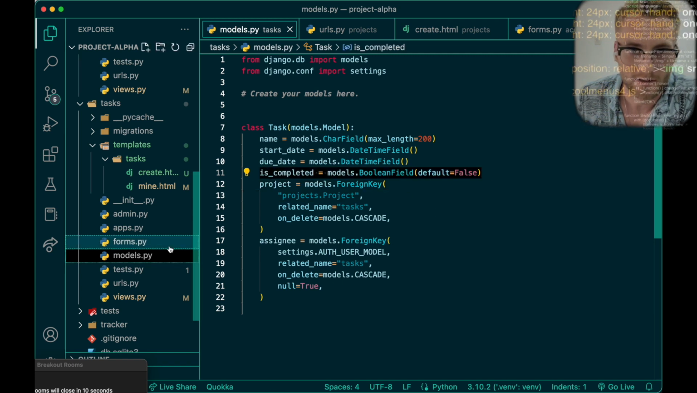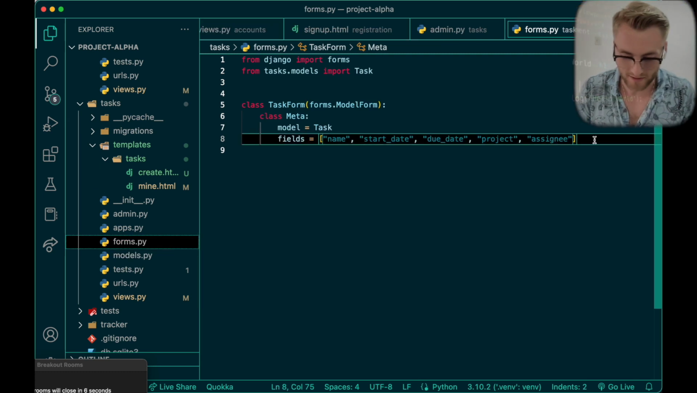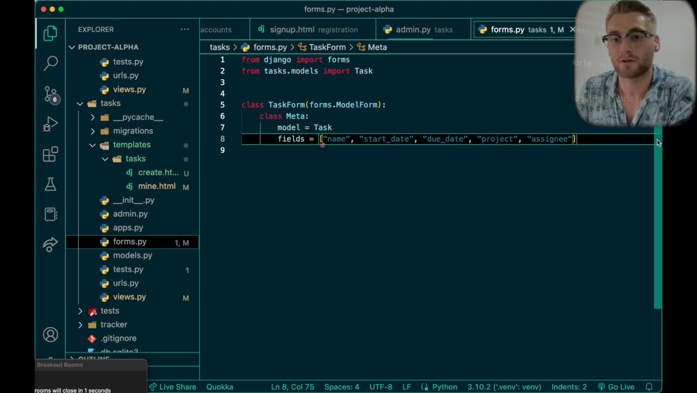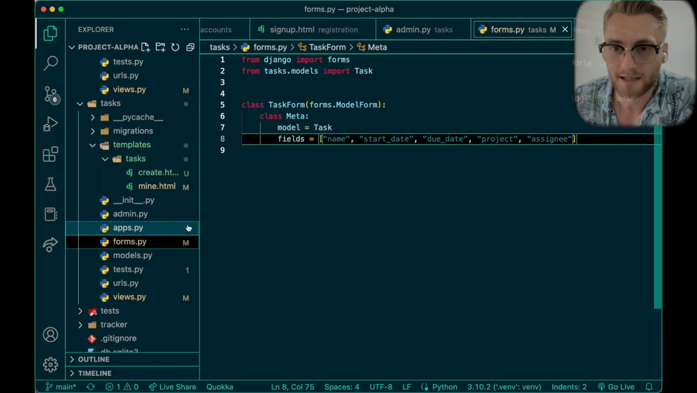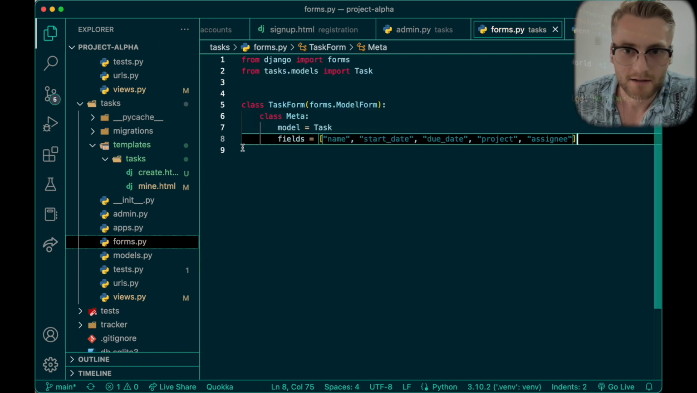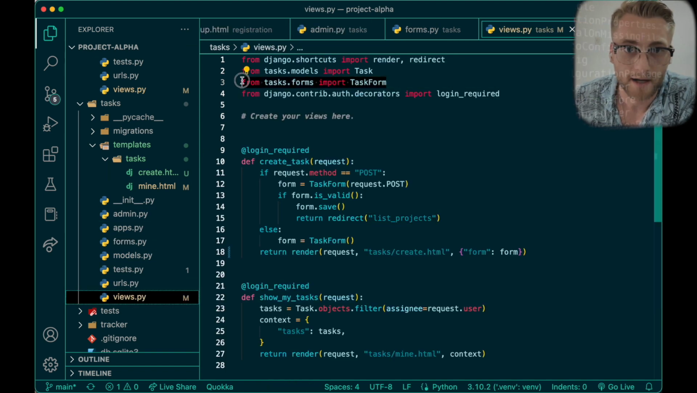So I'm negating or not including the is completed. And I have made errors on several occasions of not using the open bracket, but rather the parentheses. So be sure whenever you're doing the fields in your form.py to always use bracket notation. And from there, take the task form and import it into my views.py, shown right here.